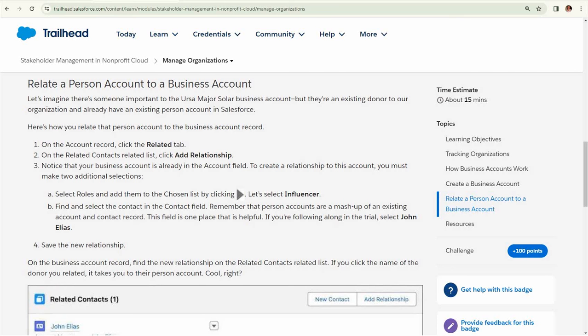We're implementing a new nonprofit cloud and ran into a problem that I hope has been resolved with future editions. Since many of the people you'll be tracking in your Salesforce system will work for organizations, you'll need to link their person account with their business account. And we're going to do that with an account contact relationship.